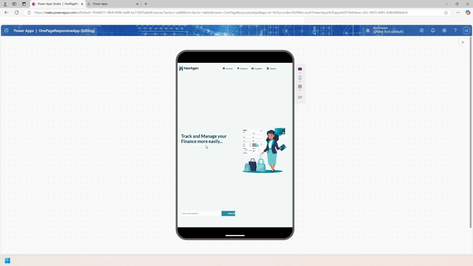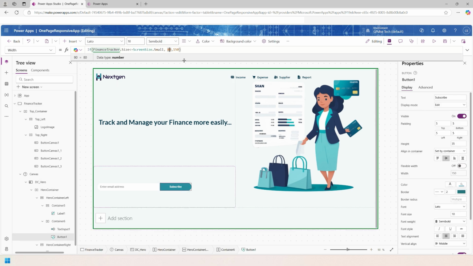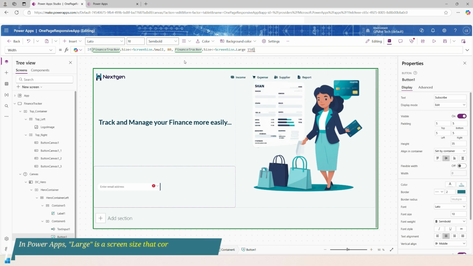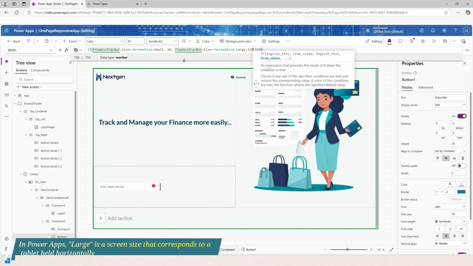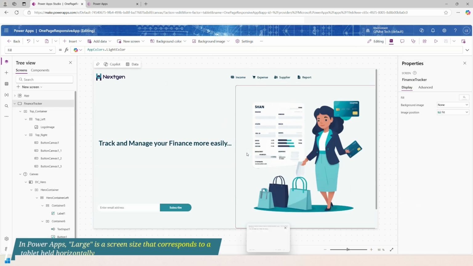So in tablet this one looks fine, but this button is not looking proper. Okay. So we need to increase the width when the device is tablet. So we'll slightly change the condition. This one is for 80. Okay. So right here, when finance tracker dot size is less than equal to screen size dot large, let's increase its width to 120. Now let's try to run the app.